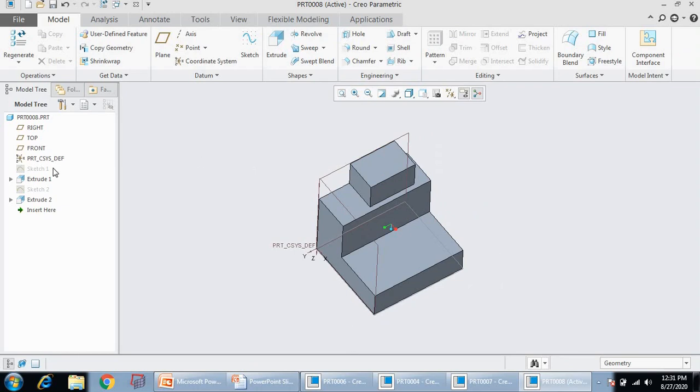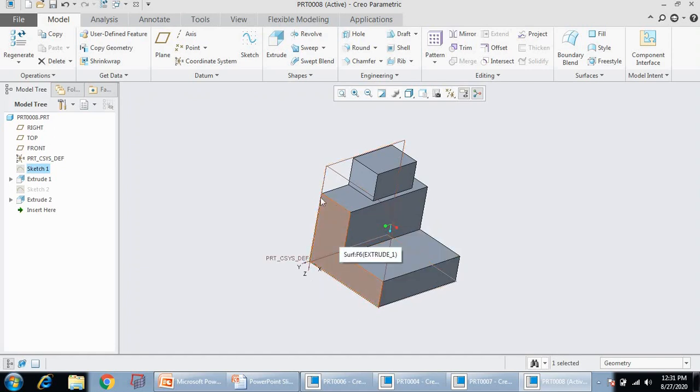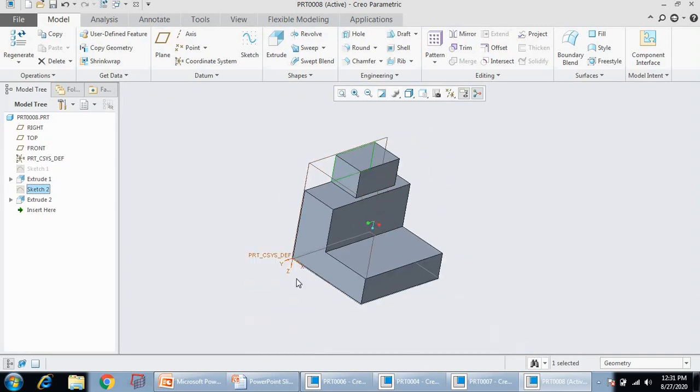In this model we have drawn two cross sections. The first sketch, represented by green color, we have extruded in the Y direction, in this direction. And for the second sketch we have drawn this rectangle, shown in green color, and we have extruded it in the X direction. So two cross sections are extruded in two different directions. So it is a combination of two extrusion 2.5D models. Therefore it is a composite model.